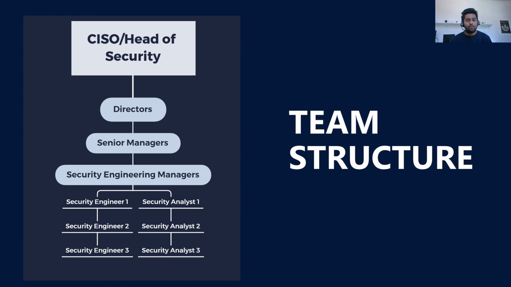Okay, so the ideal team structure would be like this. I'm not saying this is the exact team structure, but this is a similar team structure you would get if you're going into this domain within a product-based company. There would be a CISO or head of security, under which there would be directors, senior managers, and senior security engineering managers. And security engineering managers will handle the security engineers and analysts.